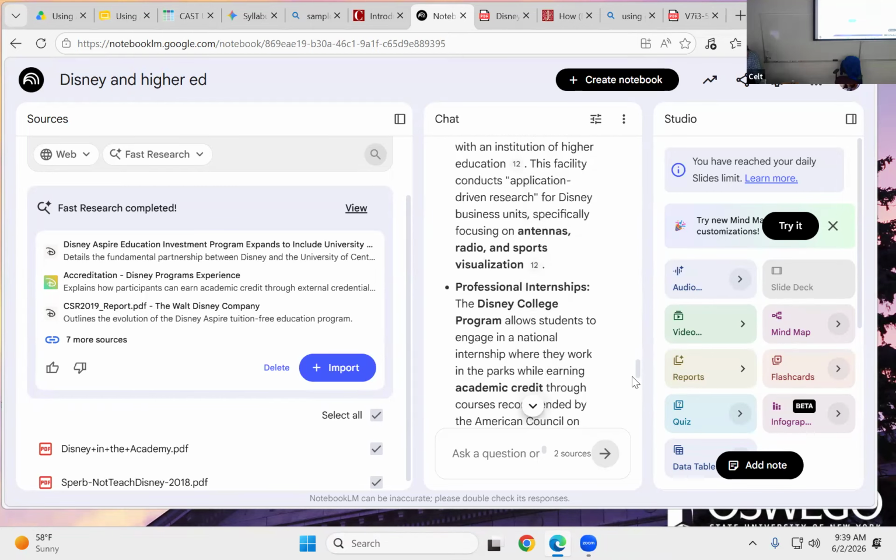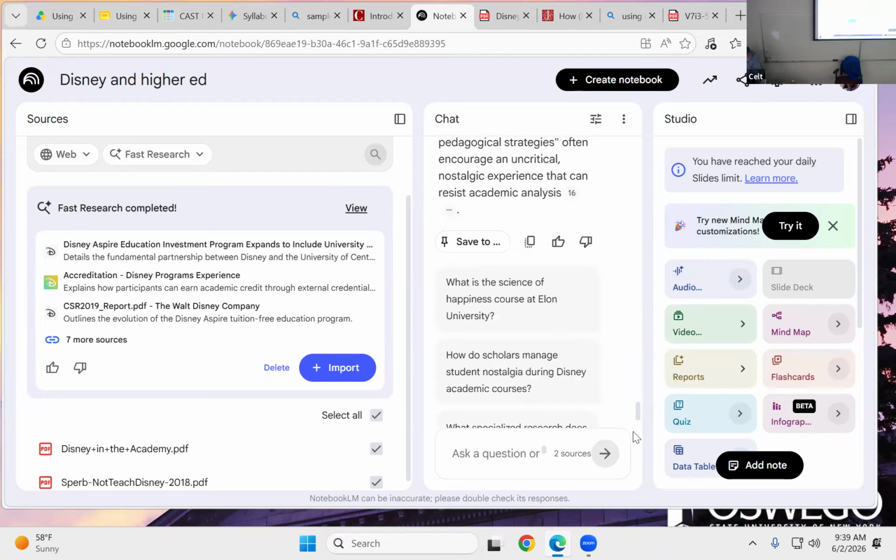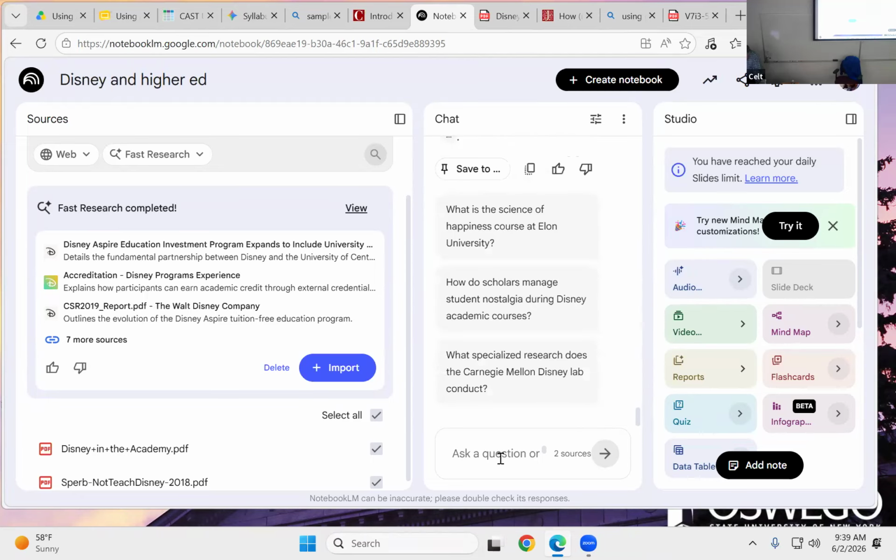Mellon, a Disney Research Lab, professional research. So you see it, and then you can ask your own question. It will suggest some, if you're not sure what to ask, but it's not bad.